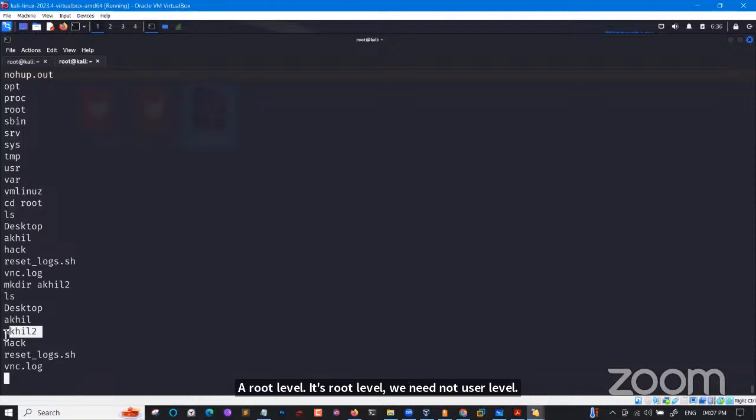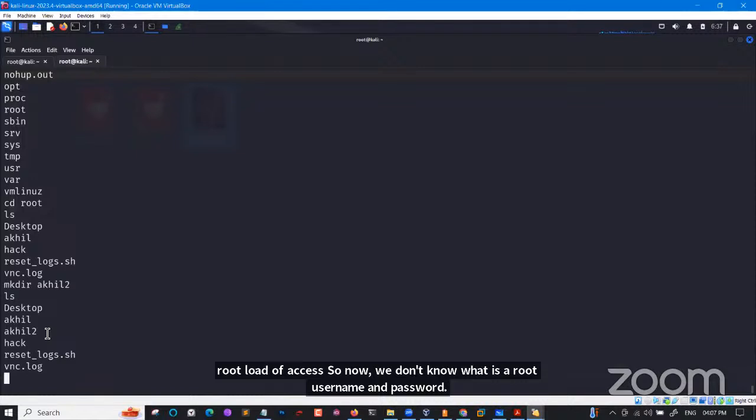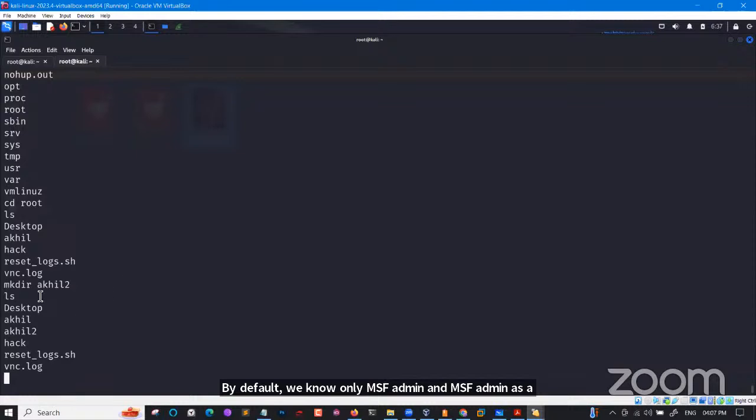User level, I can't create the folder, right? In the root directory, I can't create a folder as a user, right? If I'm having only user level of access, I can't do that, because as a user, I can't create a folder or edit the files here. For that, you need to get the root permission. But here it is not asking anything, it's just created. That means I got a root level of access. So now we don't know the root username and password by default. We know only msfadmin and msfadmin as the username and password by default. But here I got the root access.